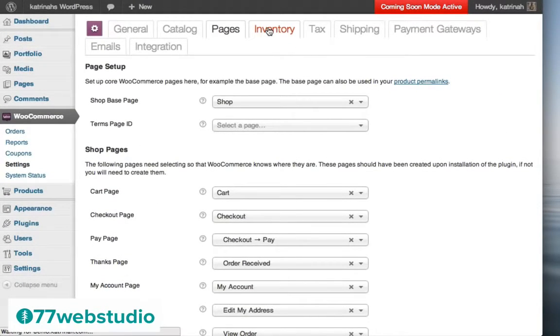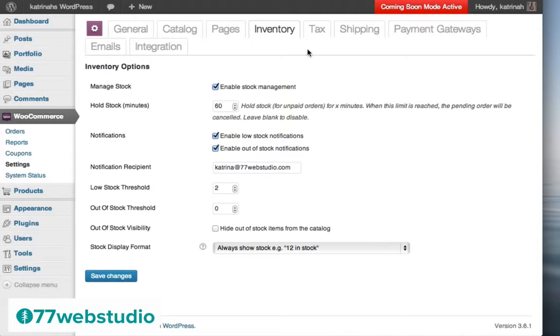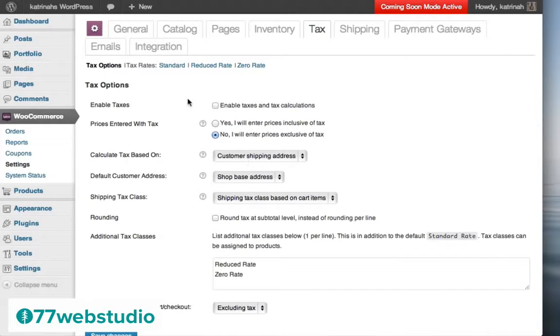Next, we have Inventory. If you'd like to manage stock, you can set those settings on this tab. Next, we have Taxes, so I'm going to click on Tax. This panel will give you all the different options you need for taxes.